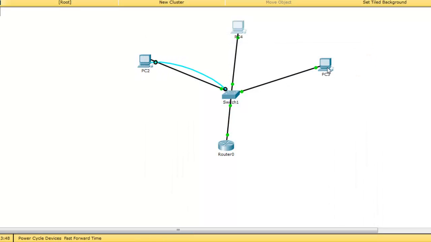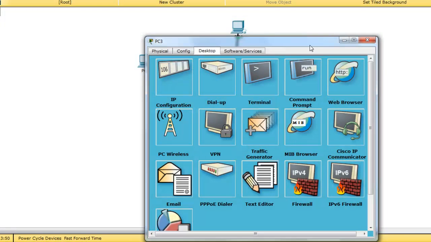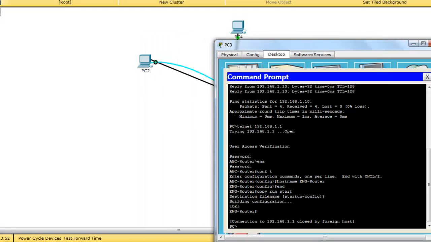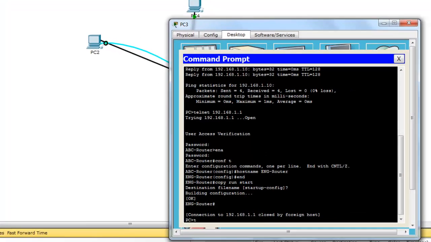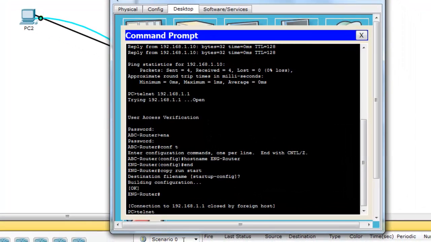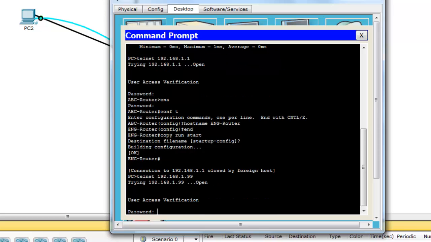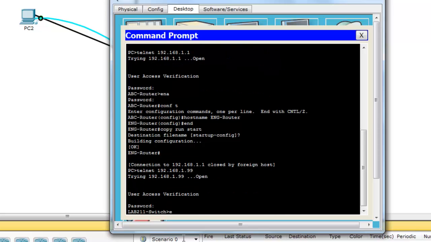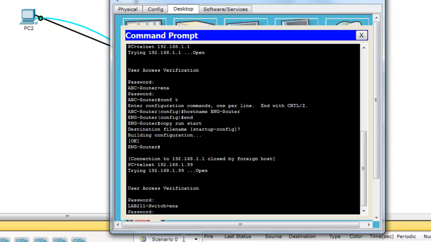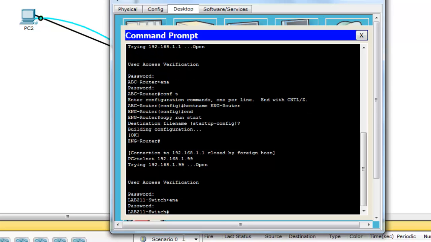The second way, let us try to telnet to the switch. We can do this from anywhere. Let us try from PC3. Telnet. We are telnetting to the switch now, 192.168.1.99, which is the management address of the switch. Excellent. This is the telnet password. Enable. This is the enable password. You need to give it. Now that's it. You can start working on the switch.